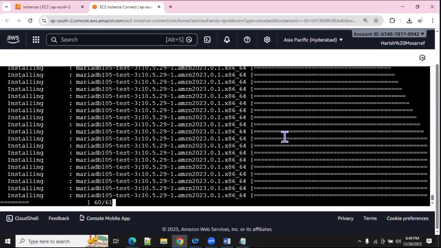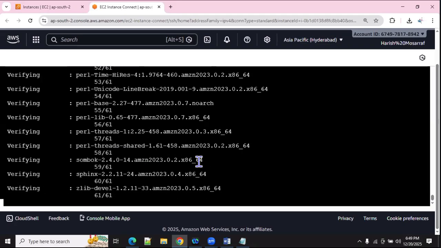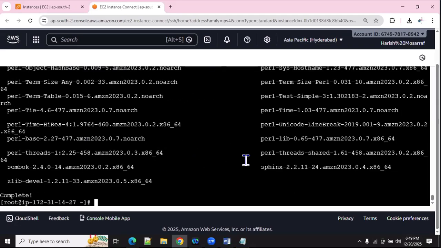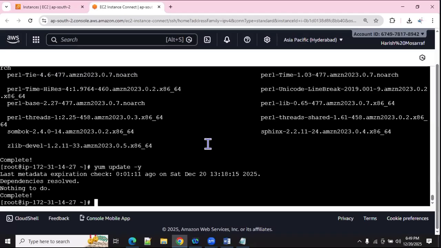MariaDB 105. It will take time. Now it got finished. Successfully, we installed MariaDB. Second step, yum update -y. Along with the MariaDB, if you're having any updates, it is going to update.